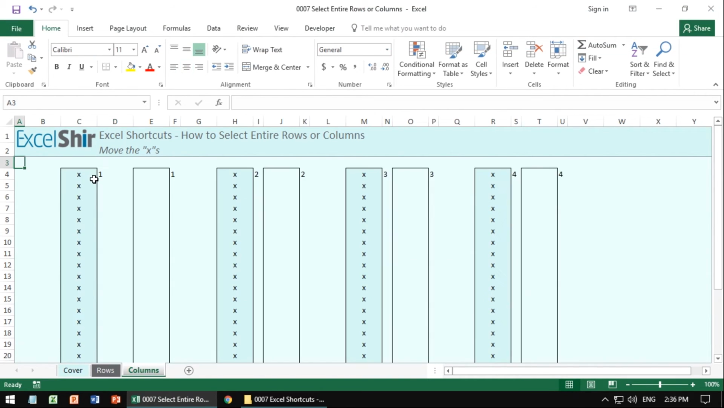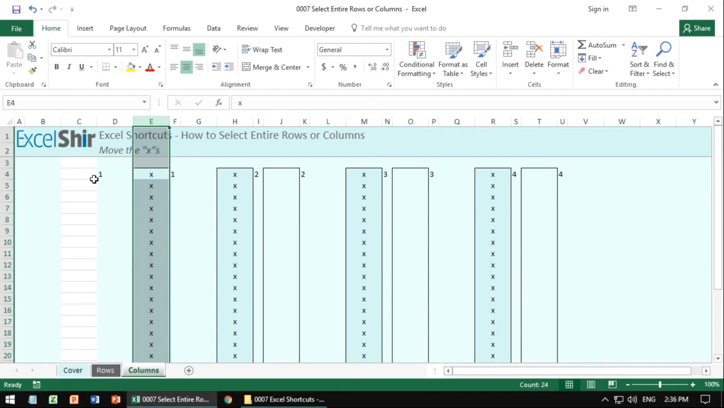You can also do the same thing with the column, select the entire column, Control Space, cut it with Control X, and then paste it with Control V, but again, select the whole column first, and then paste it. Notice you leave a little mark for where you were.